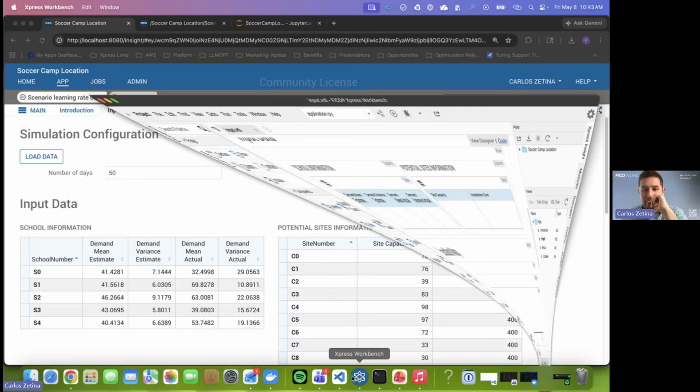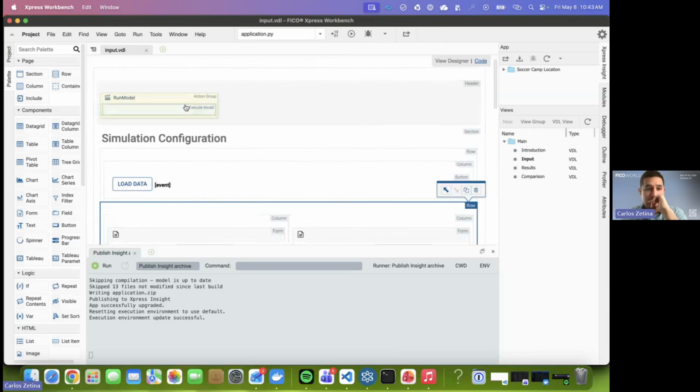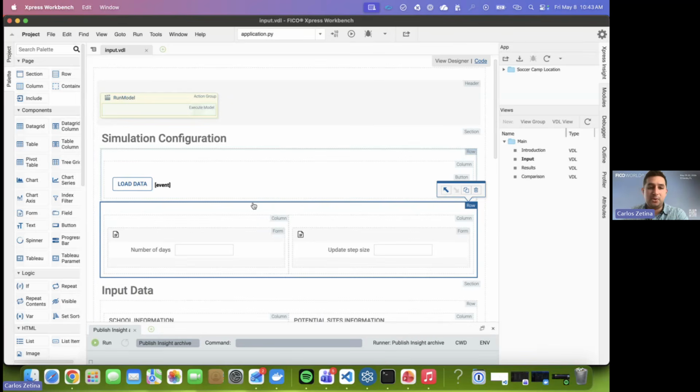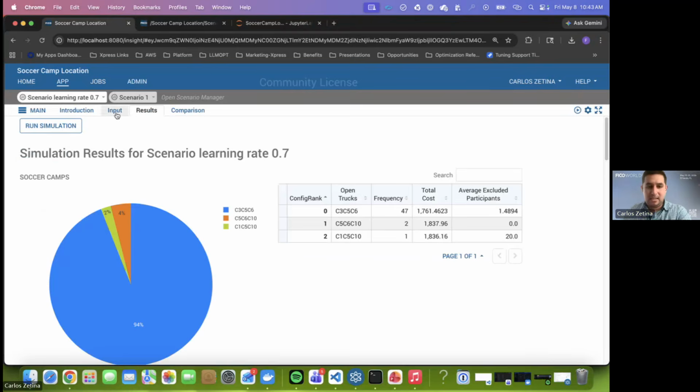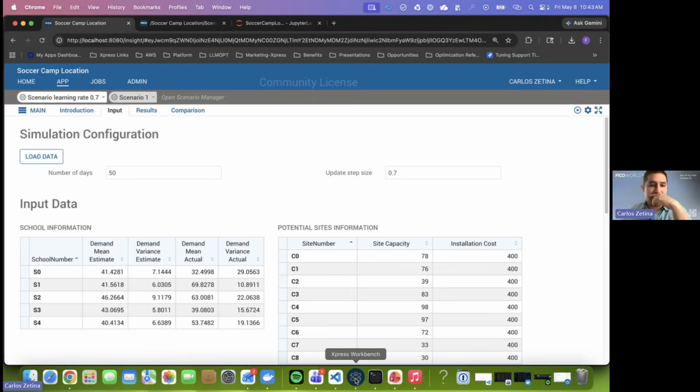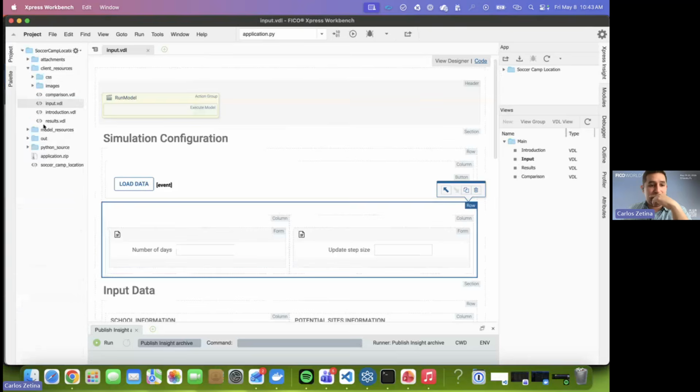One nifty thing I wanted to show is Xpress Workbench. This is essentially what I use to build these visuals. It's an IDE. It includes your entire project, so all the code is available here. This is the code that is already available in the repo, so you have access to all of this. And you will have these .vdl files.